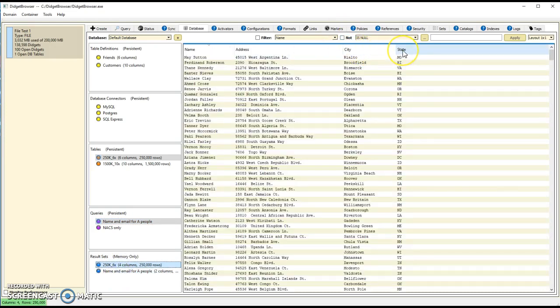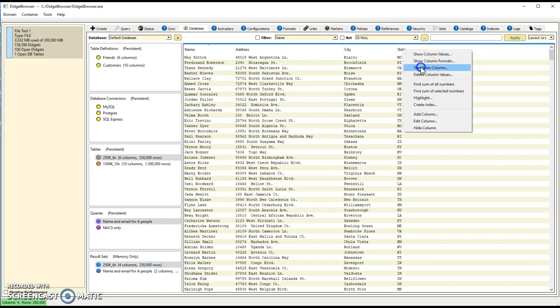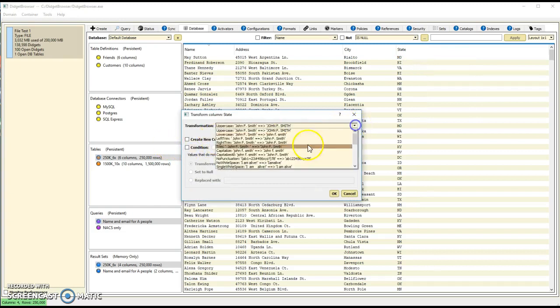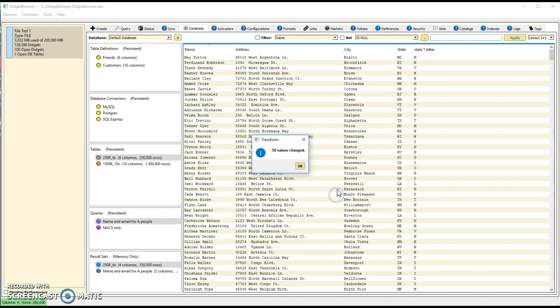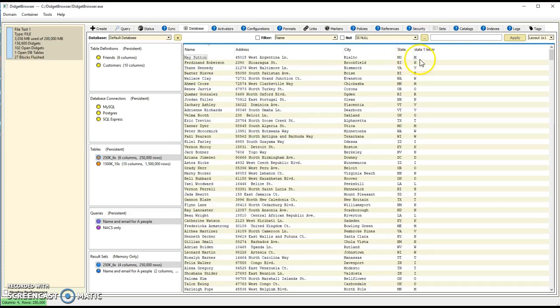Now we want to create some new columns here. So for example, here on the state, we want to transform the column. In this case, we want to truncate the state abbreviation to just one letter. We want to create a new column, call it state 1 letter. So if we click OK, you'll see that every state was truncated and put the first letter over in the new column.